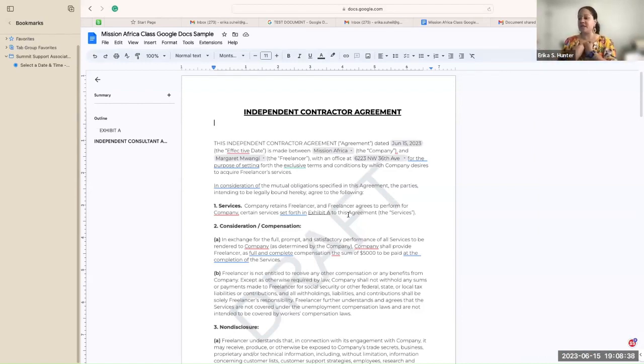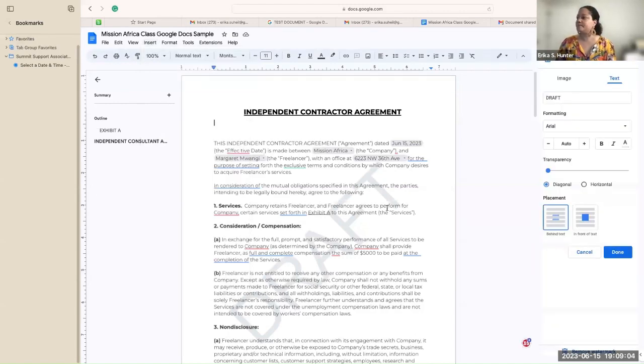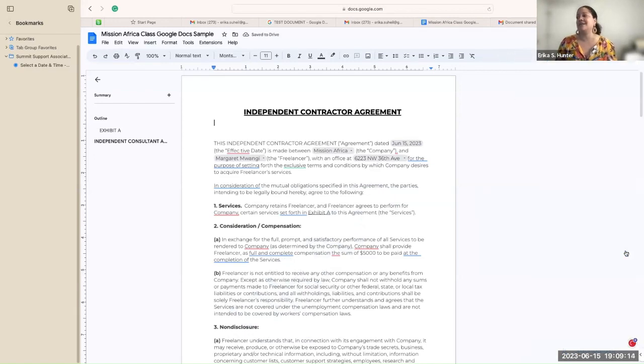So now I've received it and I know that it's a draft, but let's pretend like I made a bunch of edits to it and I'm going to remove it from draft form. Because I'm going to send it back to myself, I've made my edits. It's no longer a draft. So I'm going to go back to insert, go to watermark, and go all the way down and say remove watermark. And then I'm going to hit done.